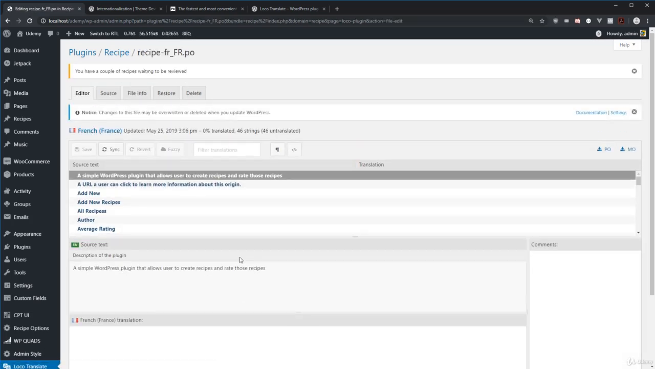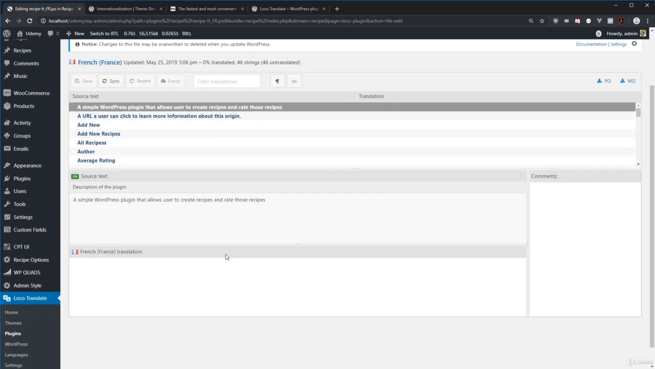Loco will then give you the opportunity to start translating your strings. First, you must select the string you want to translate. Then, you'll see the translation below. You'll also see an input field where you can input the translation. On the right, you'll see the comments box. If you can recall, we can give the translator some context just in case. This is where that context will appear.